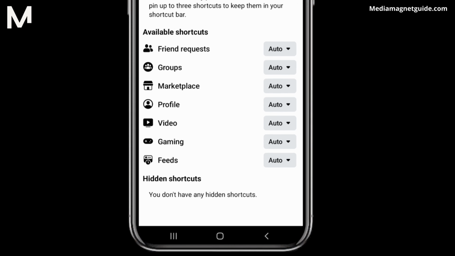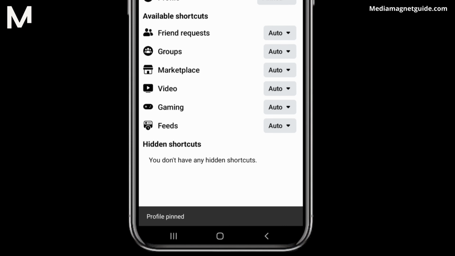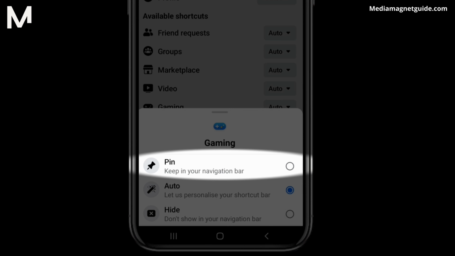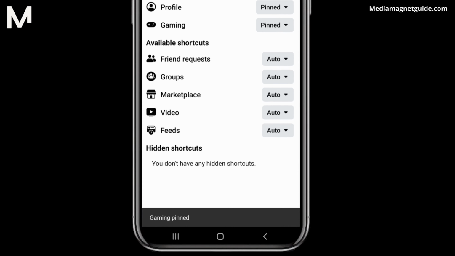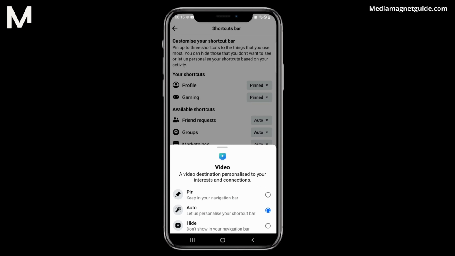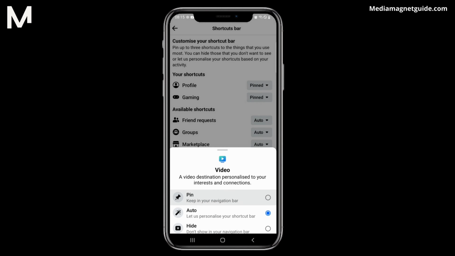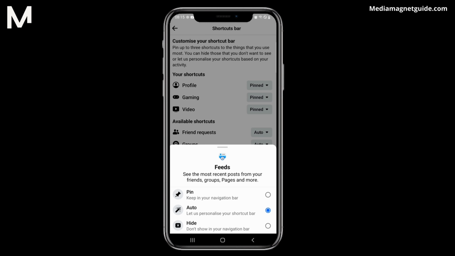If there's a specific shortcut you want to have in your bar at all times, simply switch it from Auto to Pin. For example, if you always want Marketplace or Gaming to be easily accessible, select Pin for Marketplace or Gaming, and it will permanently reside in your shortcuts bar at the bottom. Keep in mind that Facebook may automatically rotate shortcuts in and out of your bar based on your usage patterns. So, as you pin or hide shortcuts, Facebook will adapt to display the ones you use most frequently.